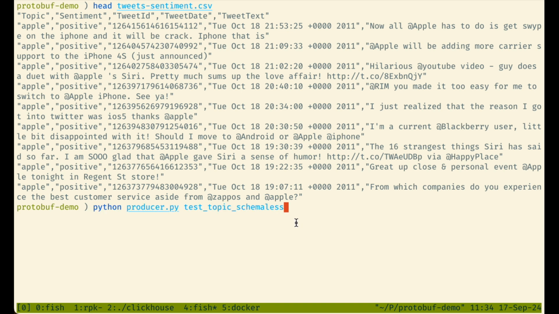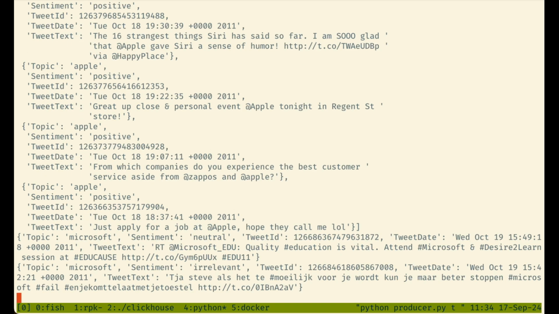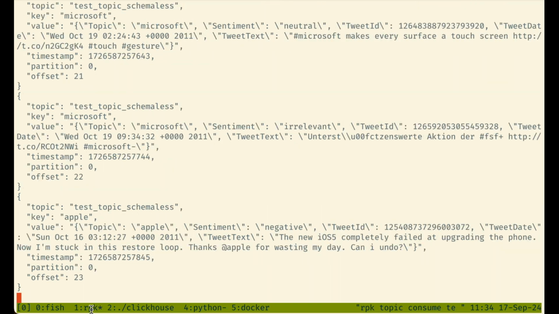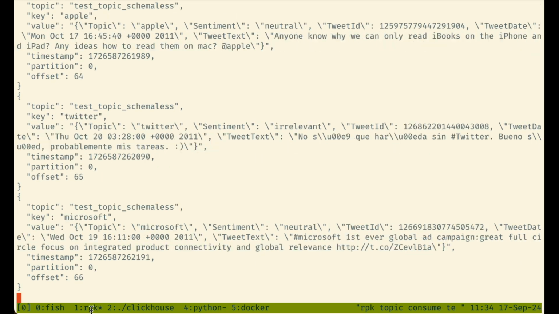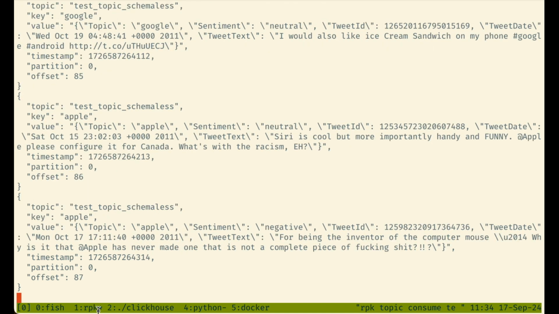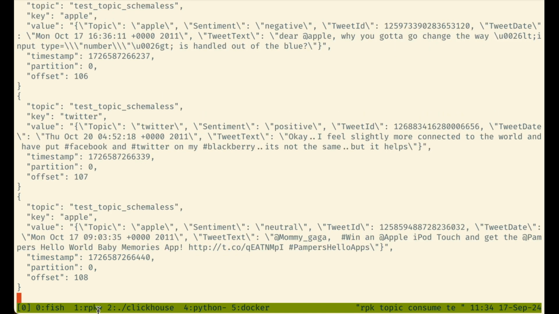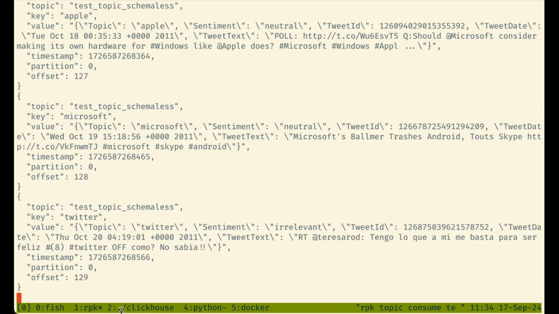So I'm going to run that producer script, and I'm going to tell it to produce to the schemaless topic. If I start running that, it prints out what it's doing, and you can see over here the topic consume is showing us the data. So we're getting that data in Redpanda. But because this is an Iceberg topic, it's also showing up in our Iceberg table.